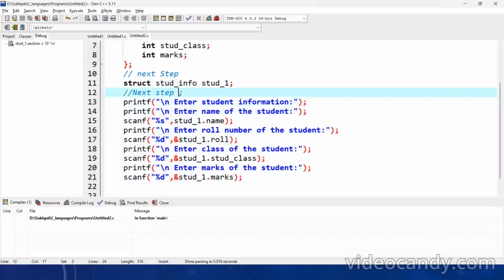Okay, let's revisit again. Printf enter student information, then enter the name of the student. The name of the student will be the object name student one, dot operator, name. The roll number will be object student one dot roll, then object student one dot student class, then object student one dot marks. And let's display it.